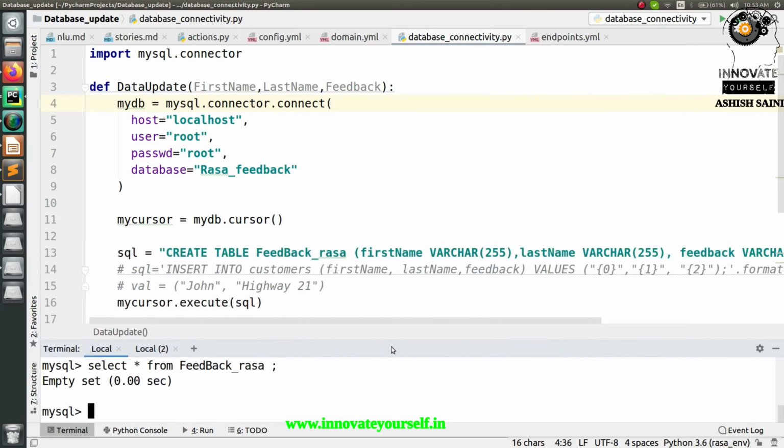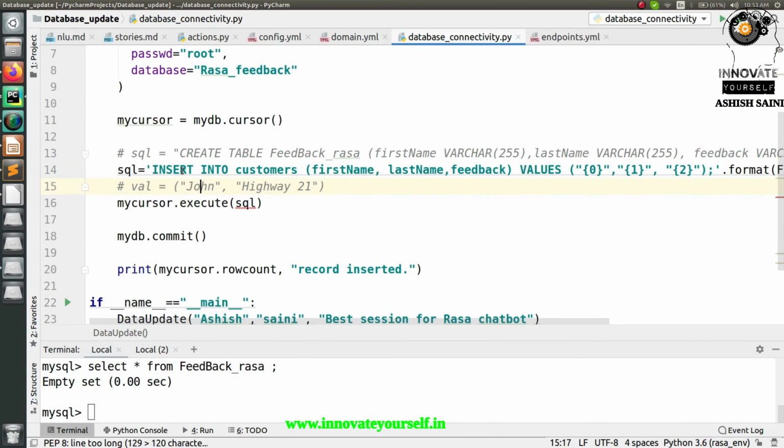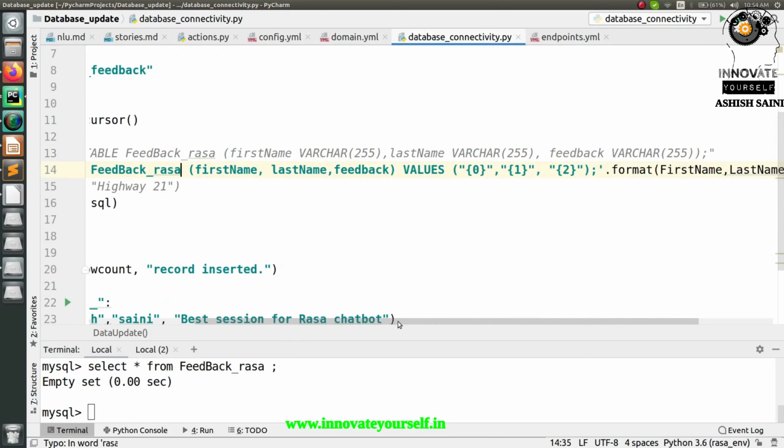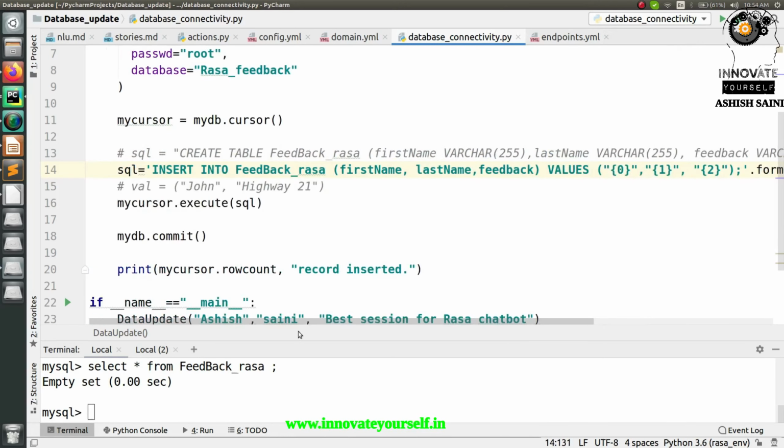So now it's time to update the data, right? So to update that data, I have to change the query. So this time my query is this, like I want to insert the data into the table which is named as feedback_rasa. So let's just change the name over here, right? And what are the values that you want to pass? So you want to pass the values for first name, last name, and the feedback. And what are those values? Those values are this, this, and this, and these are the values for your first name, last name, and the feedback. And these values will come from here.